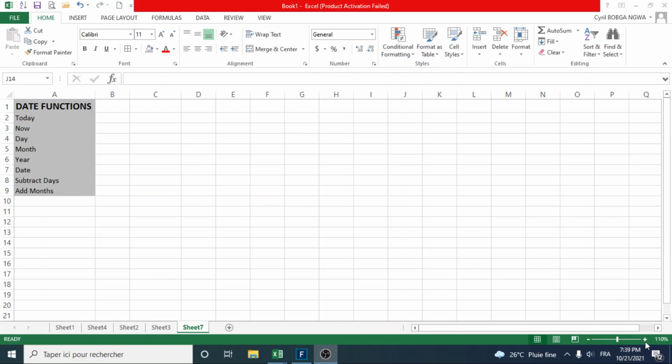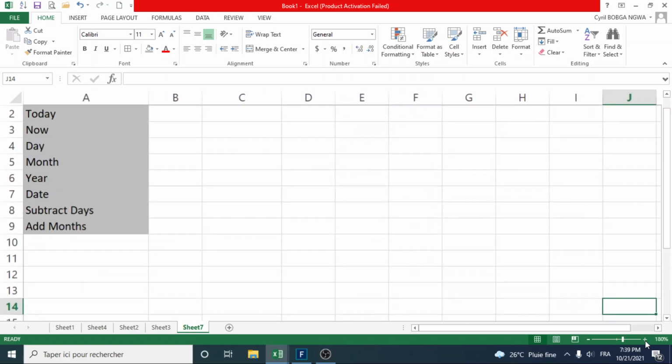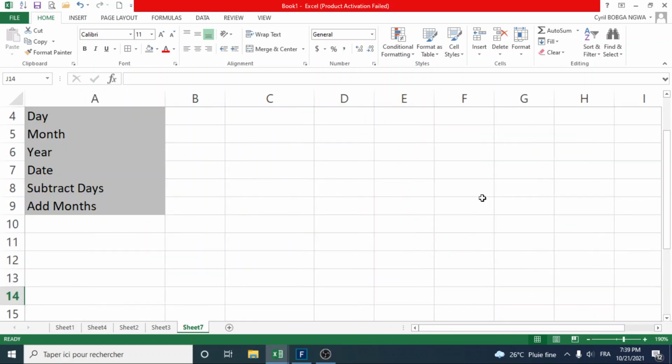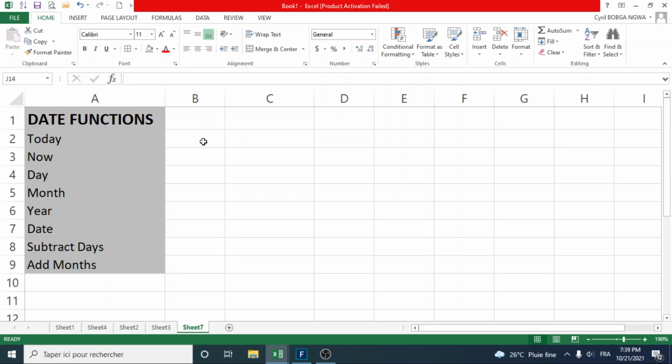Let me just zoom in. Okay, yes. So you might be dealing with dates and you want to understand how to use some basic functions to be able to make your life easier in Excel. So let's just say, for example, you want the date of today.